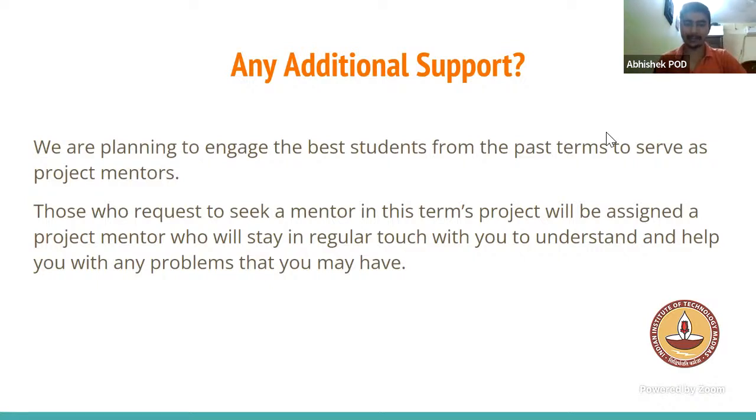In case you come back to us saying yes, then we'll be arranging a project mentor for you, whom you can reach out to in order to discuss any technical problems that you are facing with respect to the project. This is some additional support that we are providing to the learners from this term onwards. We are going to engage some of the best students who have received the best project certificates or have been really good with the projects in the past few terms. So we'll be engaging those students as the project mentors this time in order to help you.